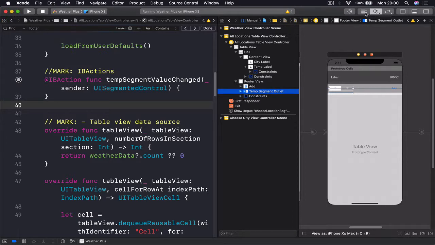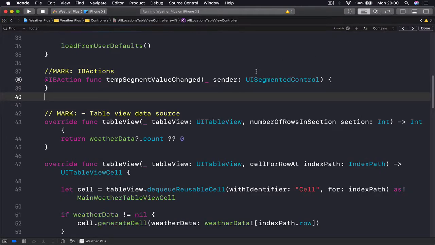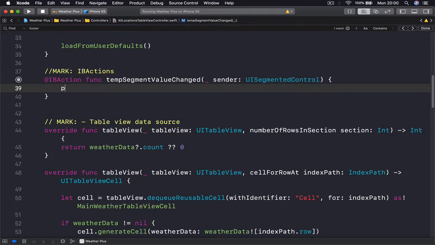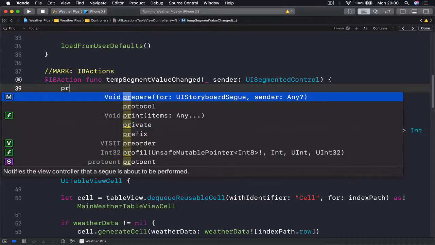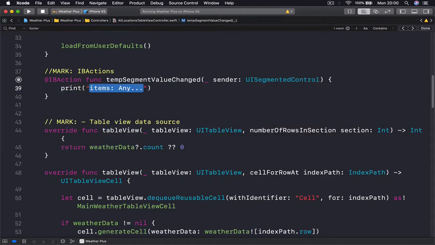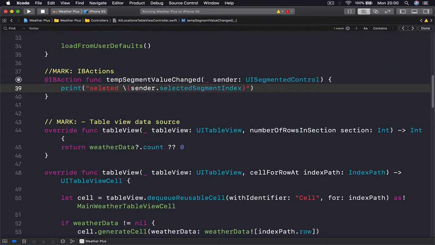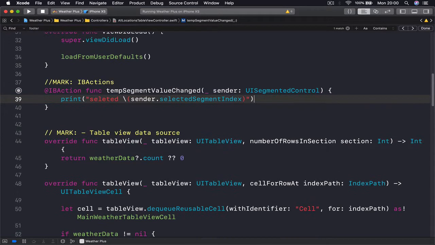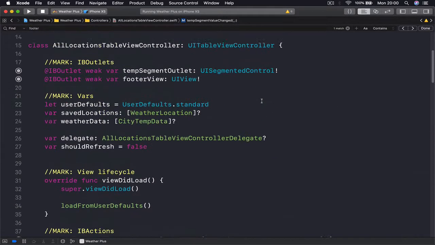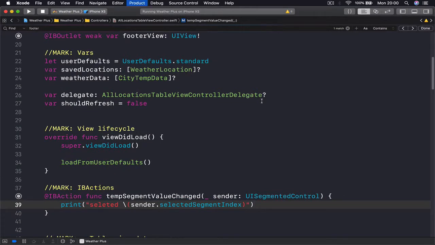All right, and we can close our assistant editor, and just to test it, I'm going to say print, and let's say selected, and let's pass our sender dot selected segment index. So this will tell us which index, which pattern we have selected. And let's run our application.